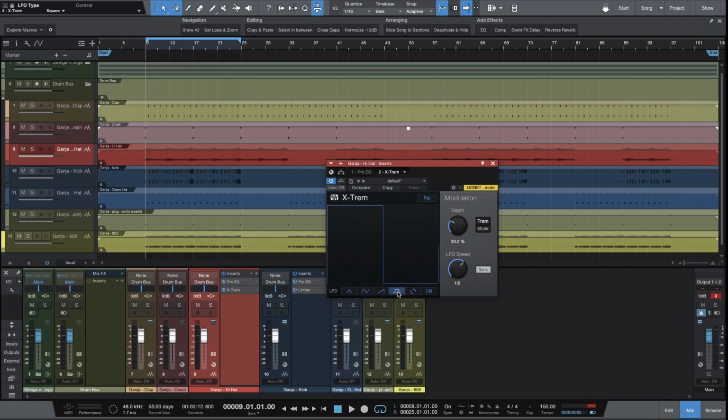Here we go. You can move things around and you can sync it with the tempo. So I'm gonna go, is this 1/16? I think it's 1/16. Oh yeah, go from tremolo to pan. So I'm just gonna put it on 1/16.